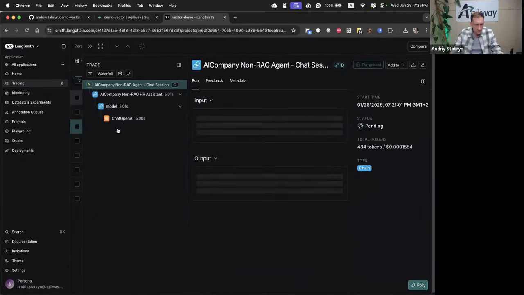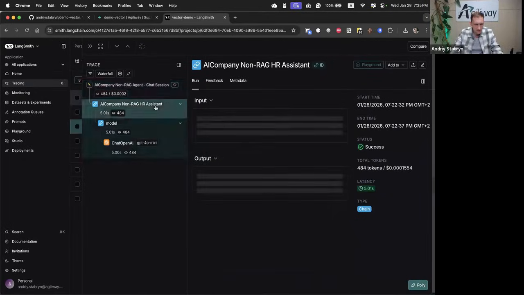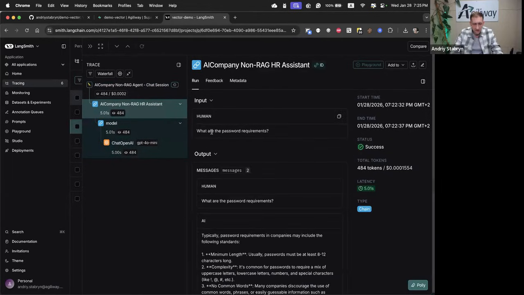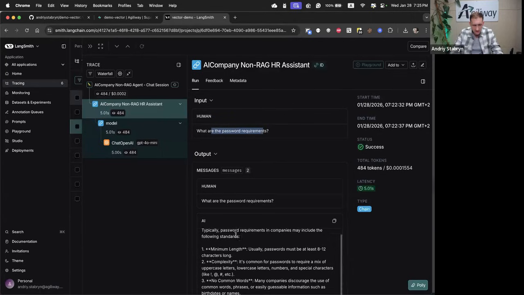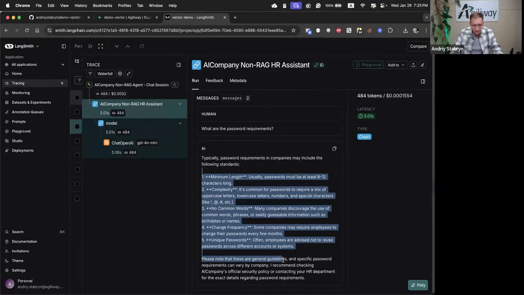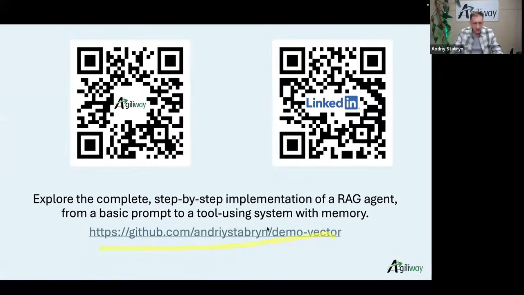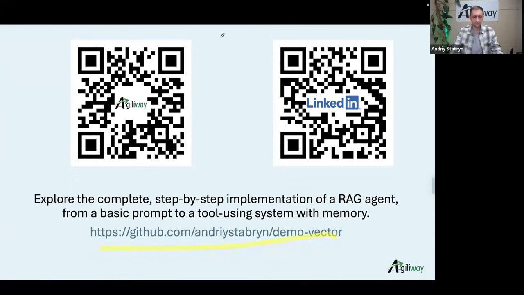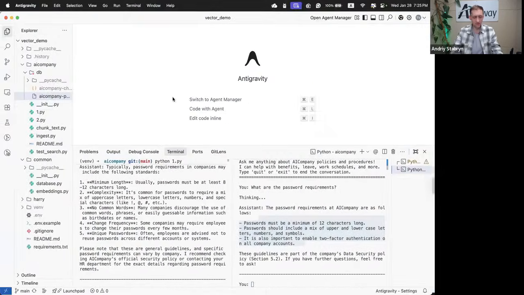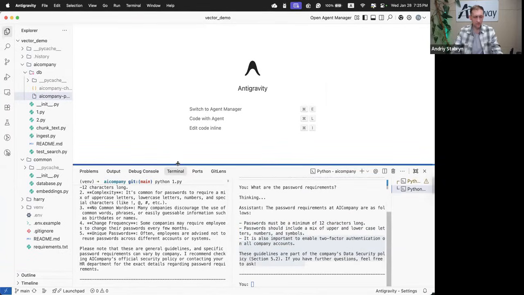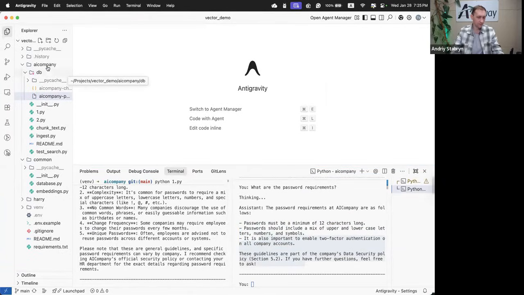And here is an example without RAG. As you can see, the question is what are the password requirements, and the answer is just from the knowledge of the LLM, nothing special. Yeah, so this was the first example. As I told you, like a perfect example where everything works as it has to be. But I prepared the second example where we will see limitations of simple RAG.